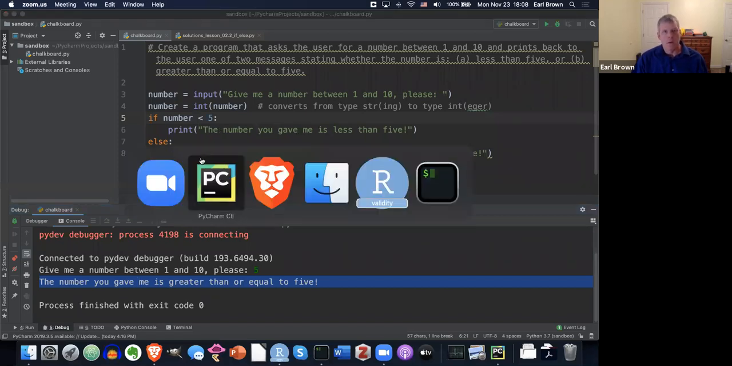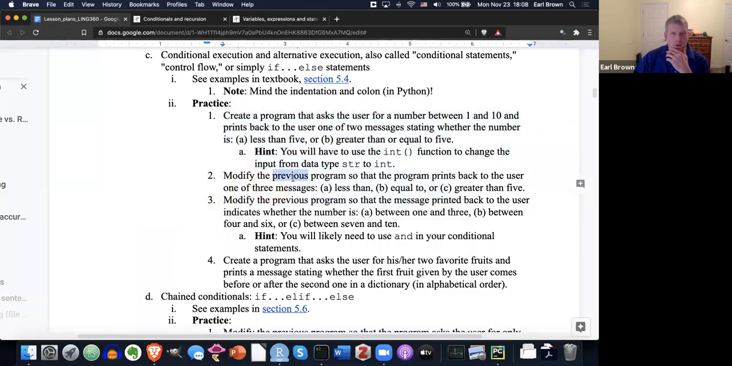All right, let's jump back over to the lesson plan. We have another thing. It says modify the previous program so that the program prints back to the user one of 3 messages: less than, equal to, or greater than 5. Okay, so pause the video and try that for a few minutes. Modify your previous script to get it to print this. Ready, set, pause.